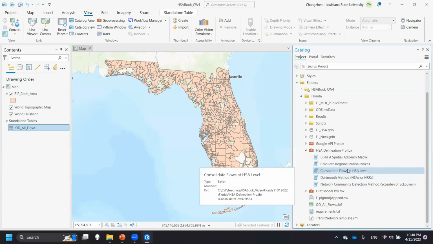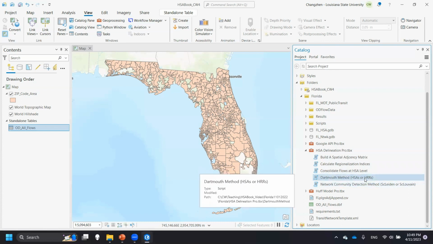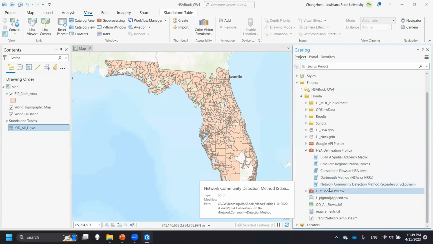So you can aggregate your flows at the zip code level to the HSA level for the HRR delineation. So this is the third tool. The first tool, autonomous method, I will talk about that later. But in this video, I mainly want to talk about the network community detection method. This contains two tools. You see the SC Leiden and SC Louvain.